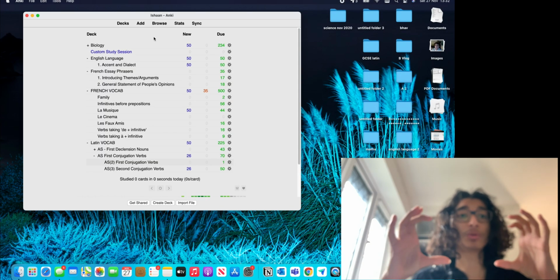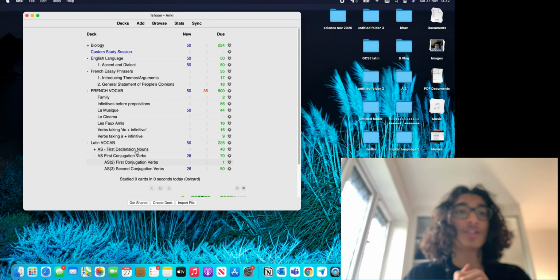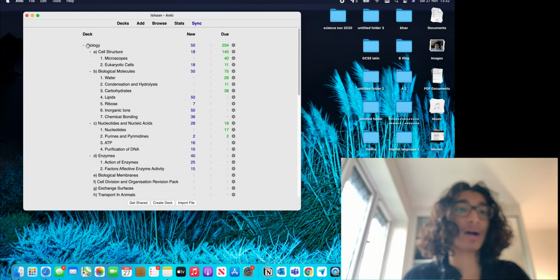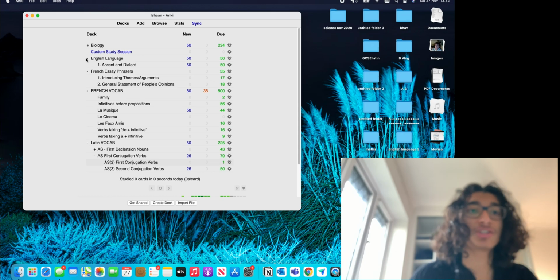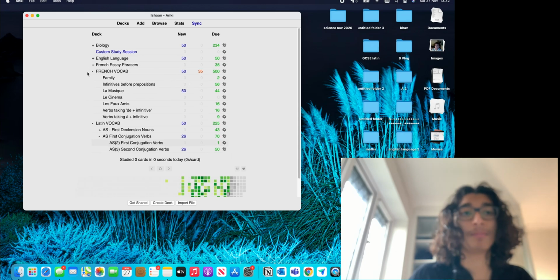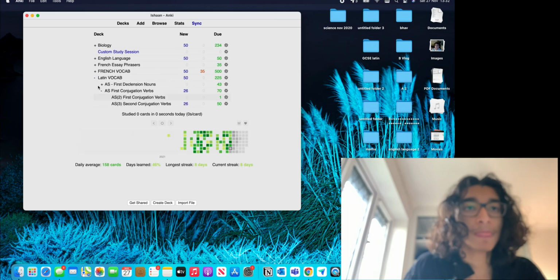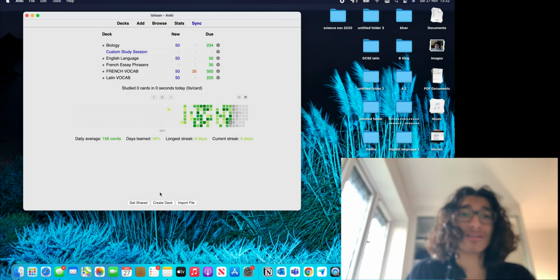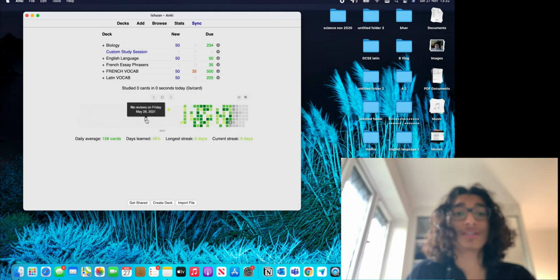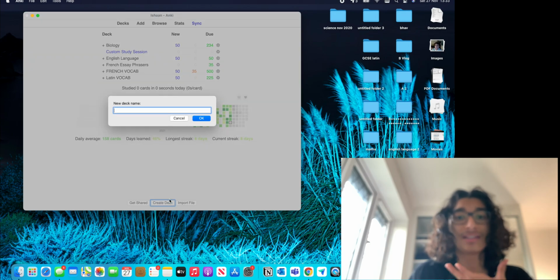This is what my Anki sort of looks like at the moment. I've got Latin, French, biology, English. This is my biology, which I don't use anymore, my English, my French. I'm just going to close all of this up so it's easier for you to view. So to use Anki, it's not that hard. It's pretty simple. So what you want to do is create a deck. This is for a subject. This is like a subject you want to study. For example, chemistry. I'm making chemistry here.